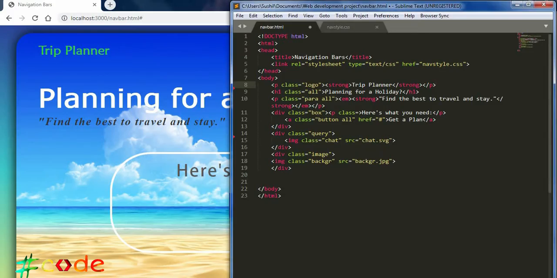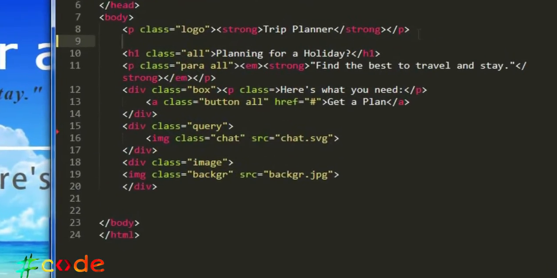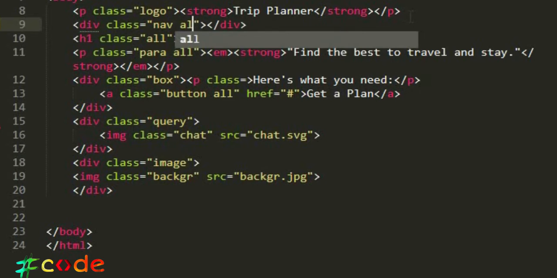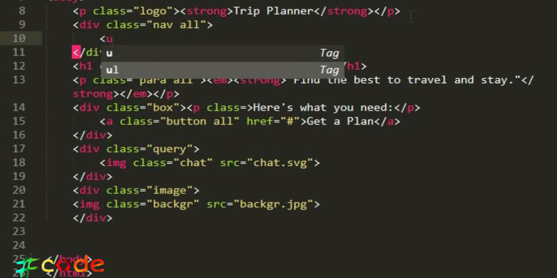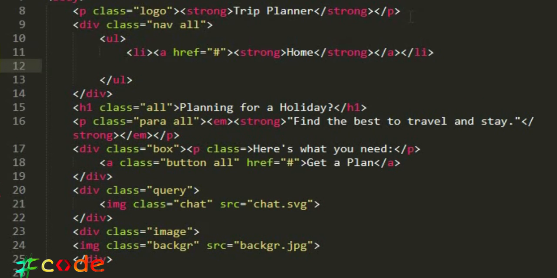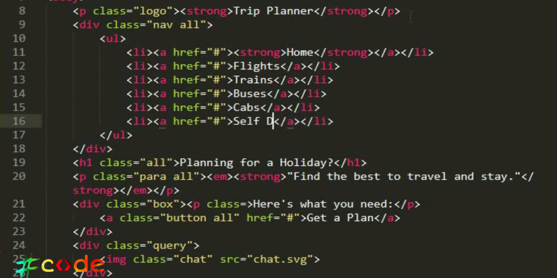So first in the HTML code, I'll create a division with a class nav and also include class all. The all class I'll tell you about afterwards. So we'll create an unordered list inside this div and add all the items like home, flight, and so on. I've used the strong tag with home so that it looks different from other navigation bar options like flight and trains, because this button takes us to the home page of the website.